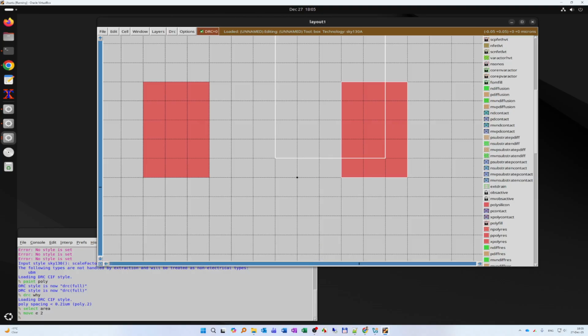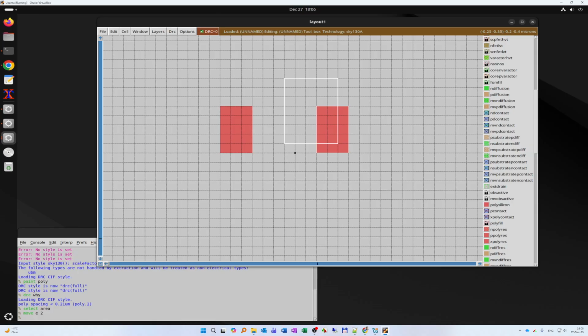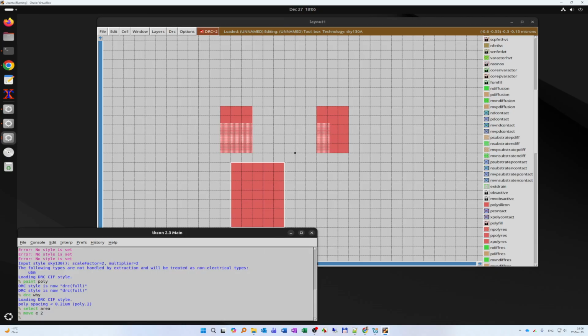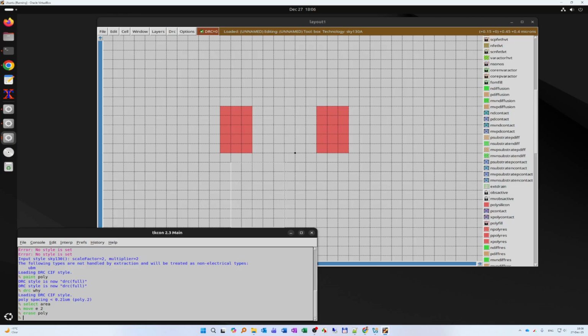And another quick way to draw the layer is if I choose a different box area and then come back to here, mouse middle button. It's going to draw the polysilicon, the same layer, in the box. And if I want to delete this polysilicon area, then type erase poly. Whatever the layer I want to delete, the keyword is erase and poly.